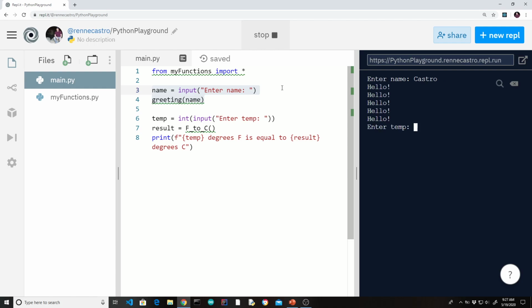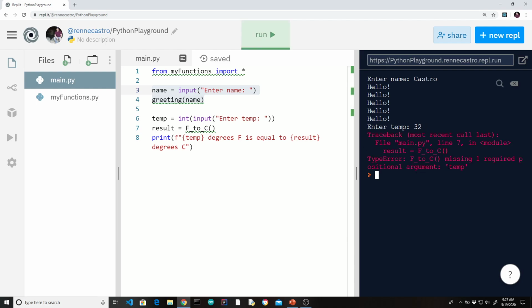It still says hello. We forgot to go in there and do something with names. We'll fix that in a second. Let me show you what's happening with temperature now. Let's enter a temperature, 32. Okay, so the message reads a little bit different.